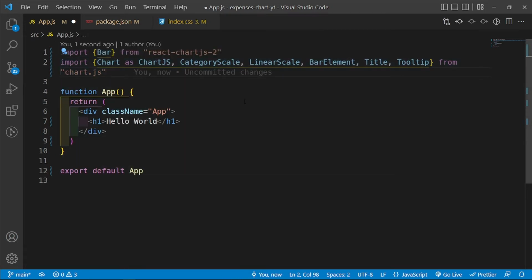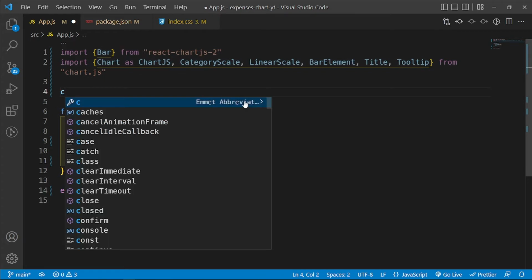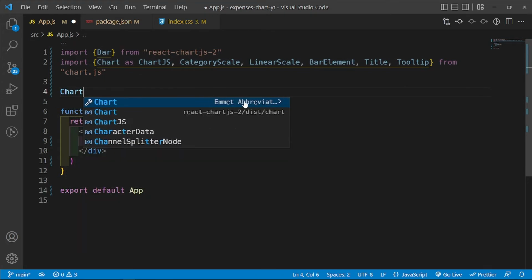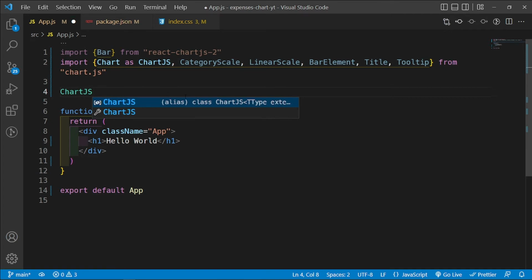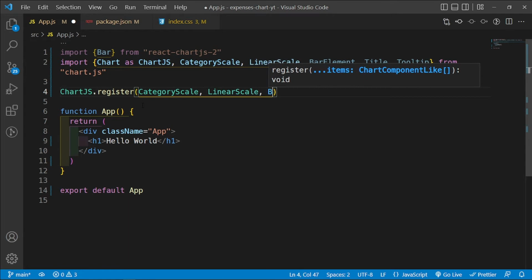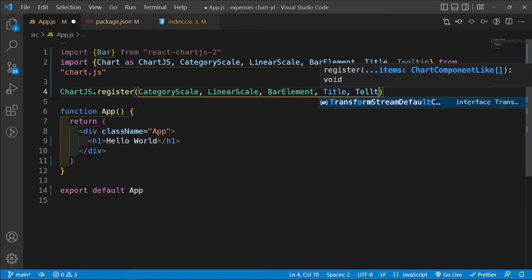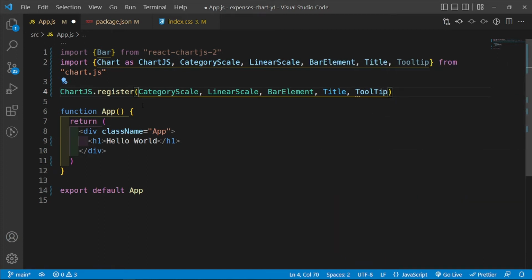And then once we have this, we need to say chart.js, so this one that I've just imported, dot register, and we need to register everything inside here. This is I, not you. Register the category scale, the linear scale, the bar element, the title, and the tooltip. Tooltip, like so, small t.